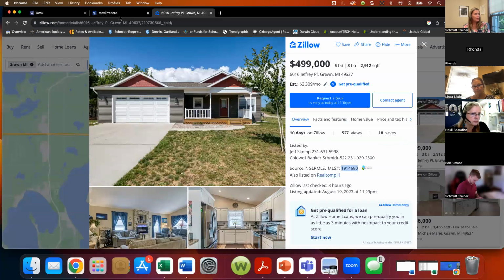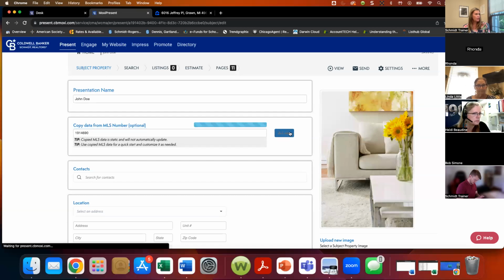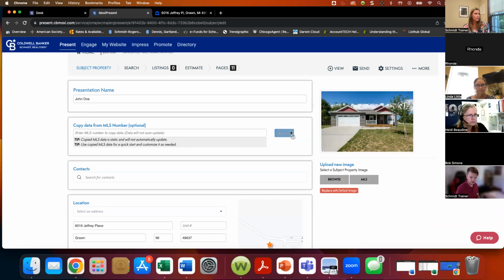Here we go. So once you have that MLS number from the previous time that it was listed, you're going to see that it will allow you to copy in that information. So you're not starting from scratch. You're not having to upload photos. You're not having to put in square footage, features. All of that will come over from your MLS.